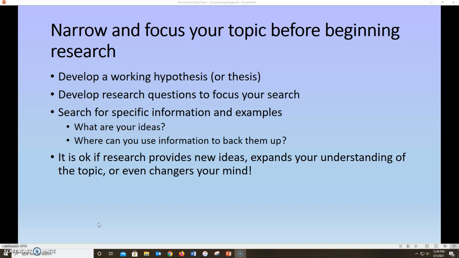Research can also help us explore different ideas, expand our understanding of a topic, learn new points of view, and sometimes even change our minds, all of which are fine and part of the process.